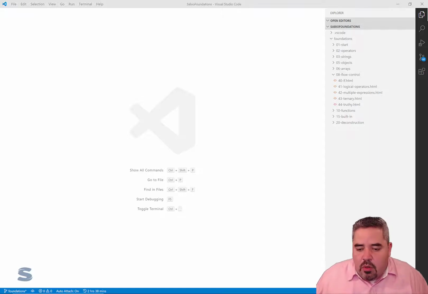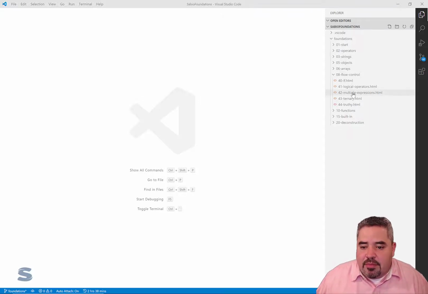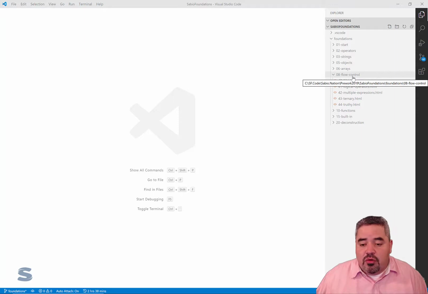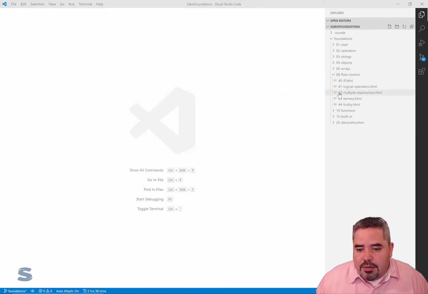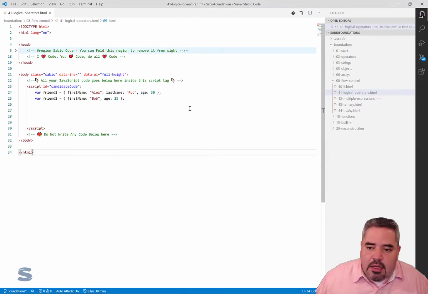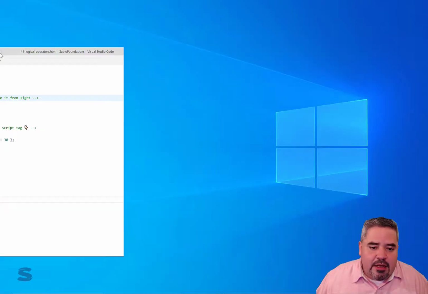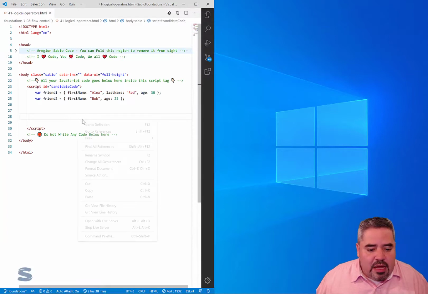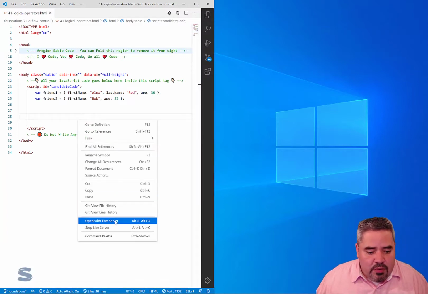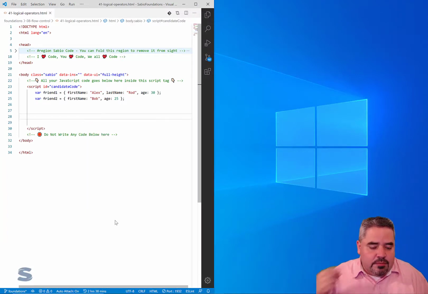Developers, we're back to talk more about if statements and logical operators. So in the flow control folder, we're going to the logical operators. Let's just get our environment set up and move that over to the left and open this up with live server.